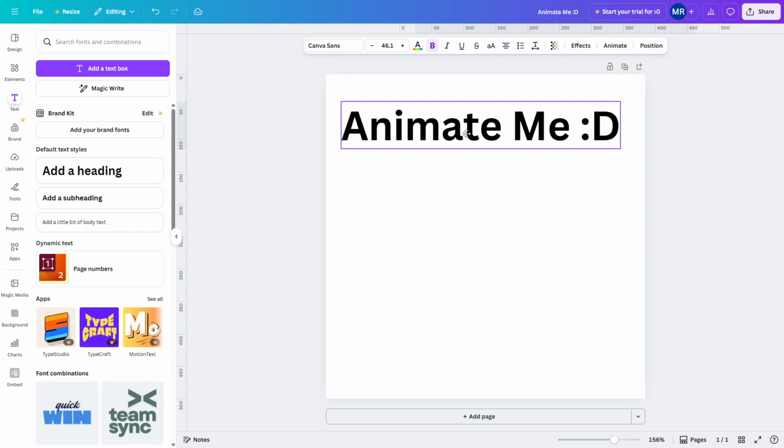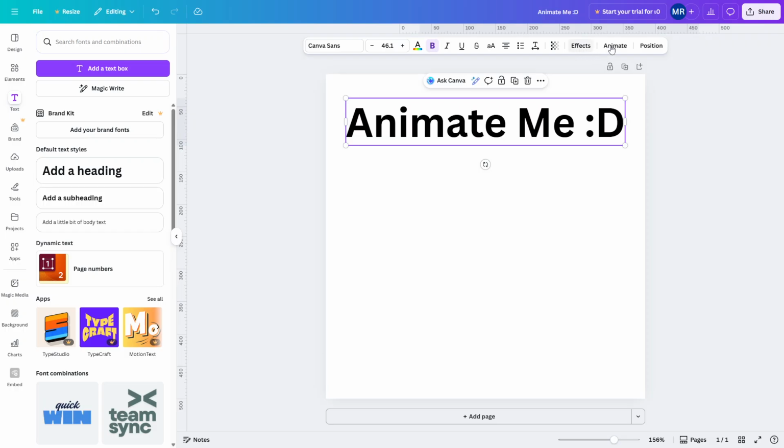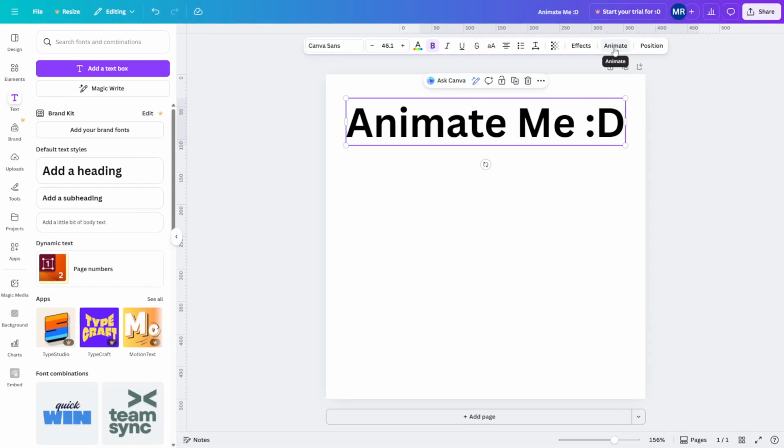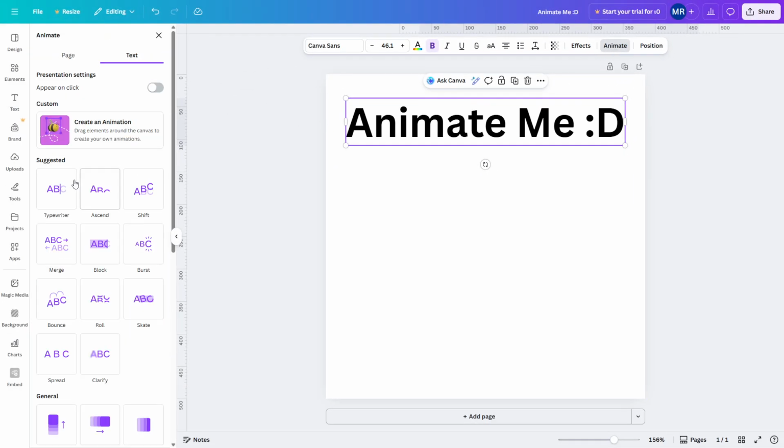Now, look at the top menu bar. You'll see an option called Animate. Click on it to reveal Canva's text animation panel. Here, you'll find a range of preset styles, from subtle motions to dramatic entrances and exits.